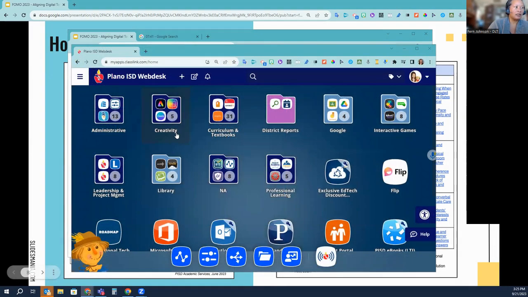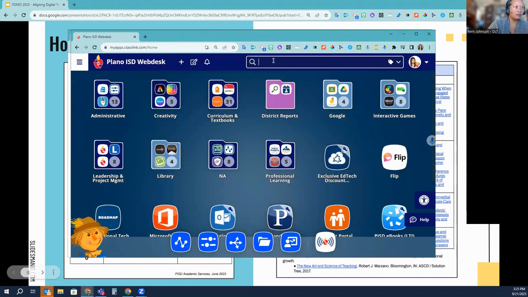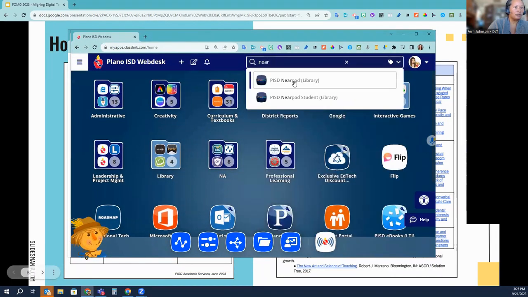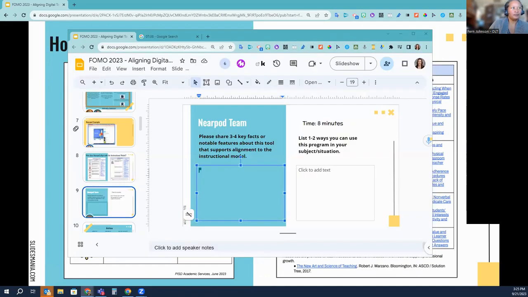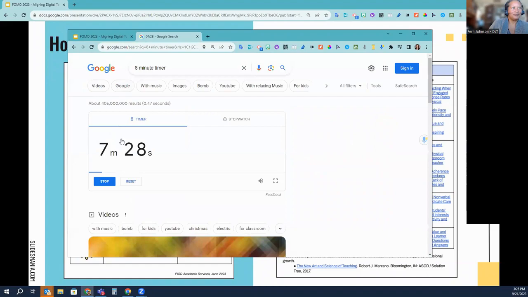So y'all, real quick, in WebDesk is where to find that Nearpod app. If you go to WebDesk, you'll see it. It's PISD Nearpod Library, in case you're playing around in Nearpod. Okay, 8 minutes starts now.